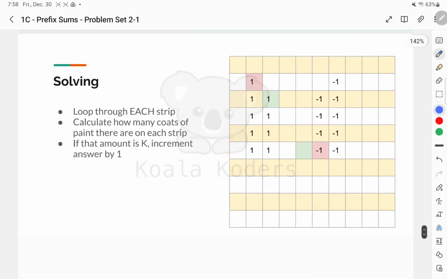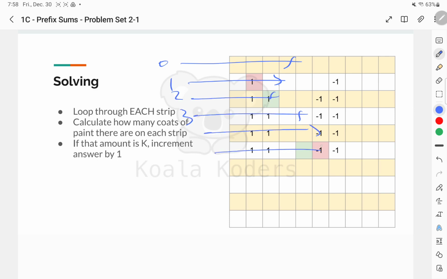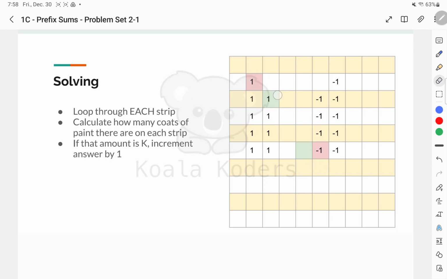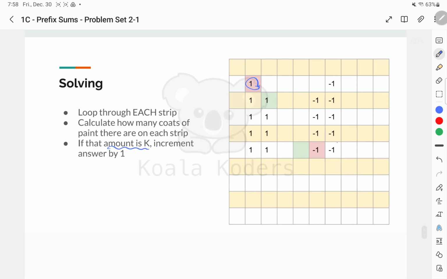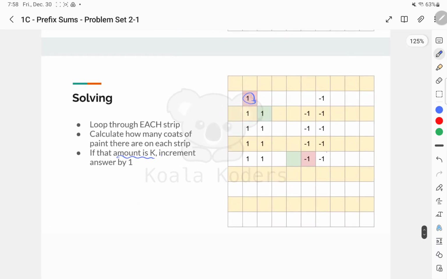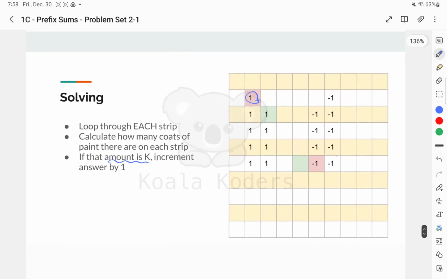And in the end, I'm going to loop through each strip like that. So that's one strip. Let's say that's strip 0, strip 1, strip 2, 3, and so on and so forth. I'm going to loop through each and every one of them and count how many layers of paint I have. If the amount of paint on a strip is equal to K, then I'm just going to increment my answer by 1, because we know that that strip is going to have exactly K coats of paint.